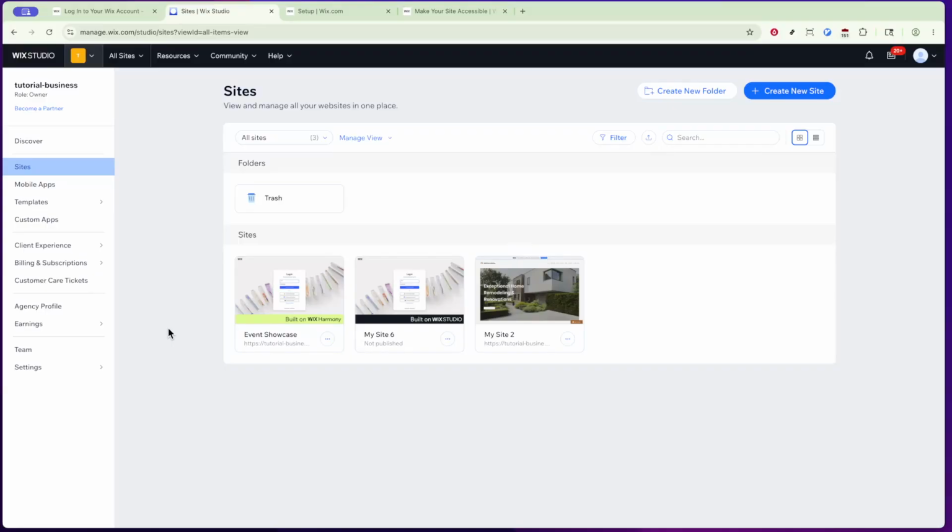And that's it. You've successfully deleted your Wix website. By following these steps, you can keep your Wix dashboard organized and ensure you're only managing the sites that are active and necessary.